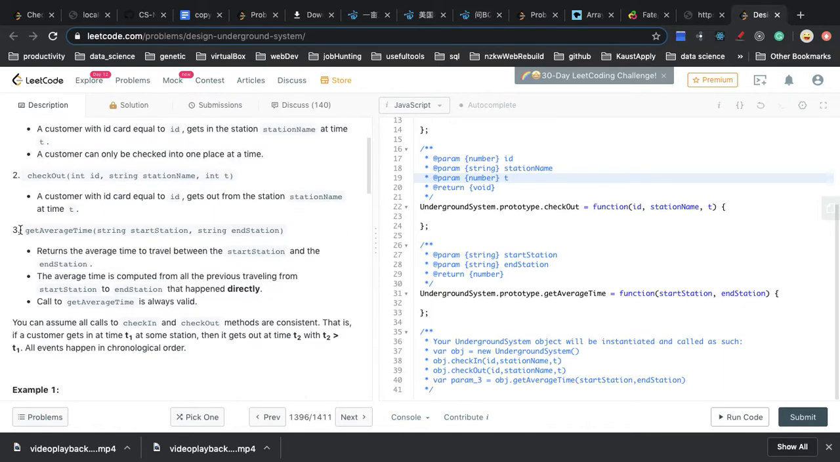And the third function is get average time. Get average time has a string for the start station and a string for the end station, and we have to return the average time to travel between those stations.